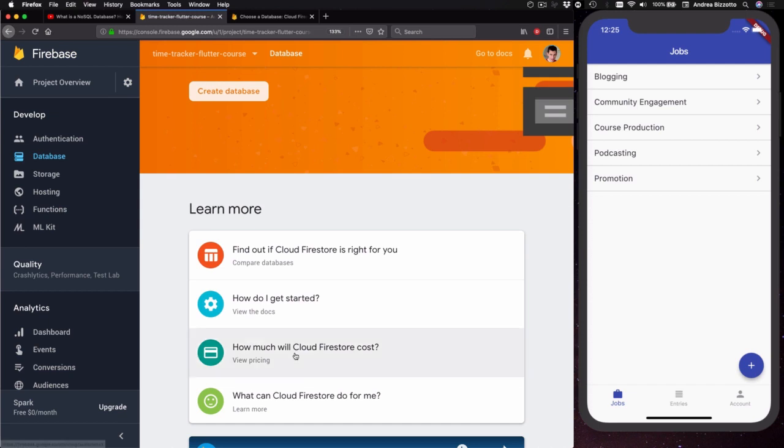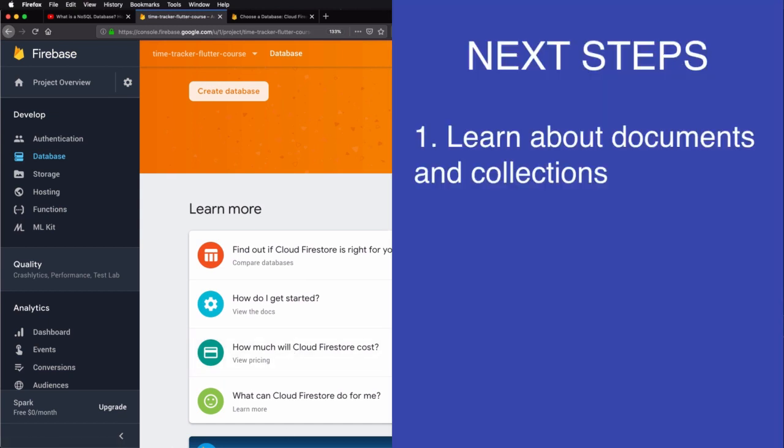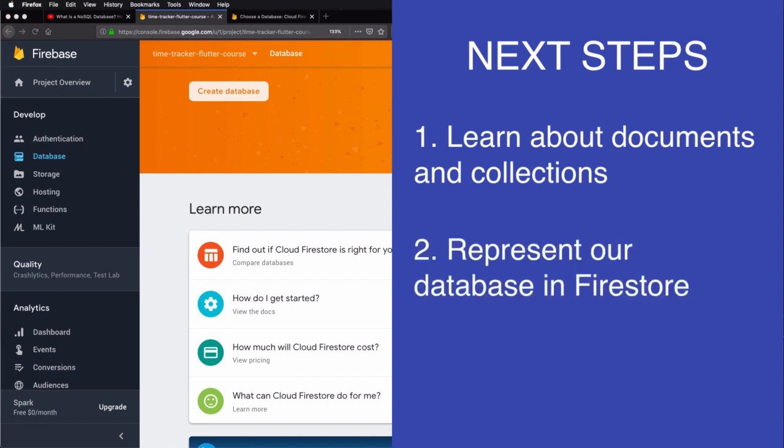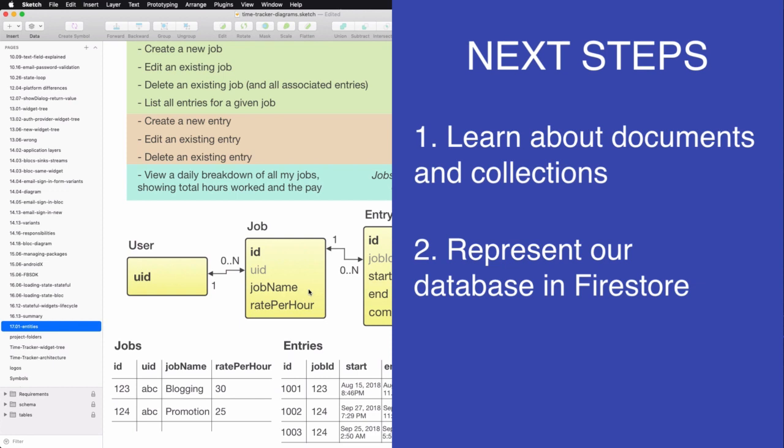Okay, so before we move on, I want to give you a quick summary of the next few steps. First, we will learn about documents and collections, which are the fundamental building blocks that we can use to organize our data in Firestore. Then we will take the database schema that we have explored in the previous video, this one over here, and we will see how we can represent this with Firestore. And then we need to talk about access rules, because these affect how users can access the data in our database and under what conditions.